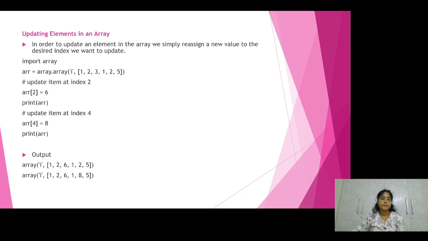And if you want to update the elements in the array, you can. If you want to add any more elements, you can add, or if you want to update any value, let's say you have created an array containing these values: 1 2 3 1 2 5, and at array index 2 you want to update with 6. So give the name of the array and the index with the new value. So this value will be updated with 6. When you print, you will get 1 2 6 1 2 5.